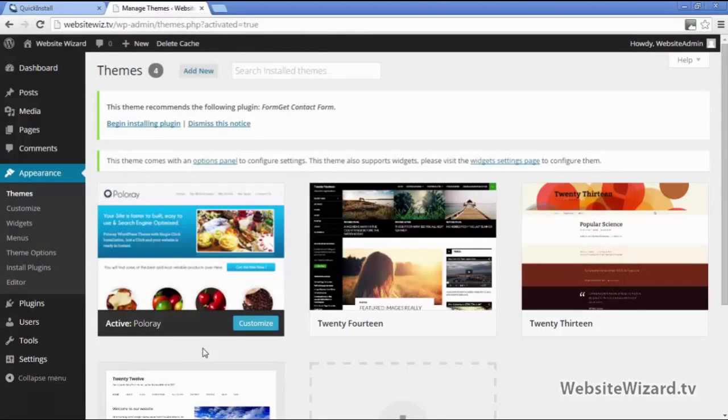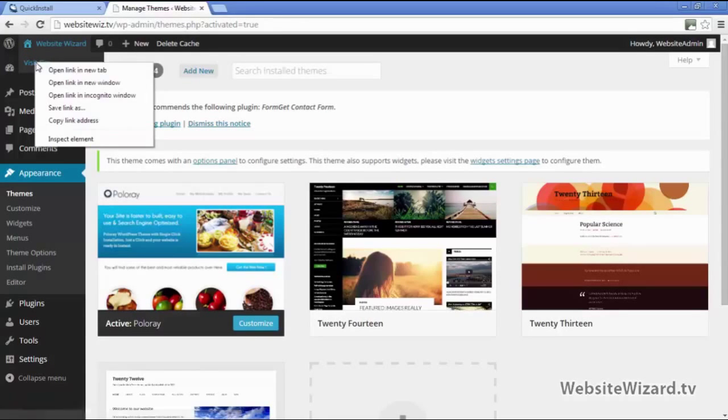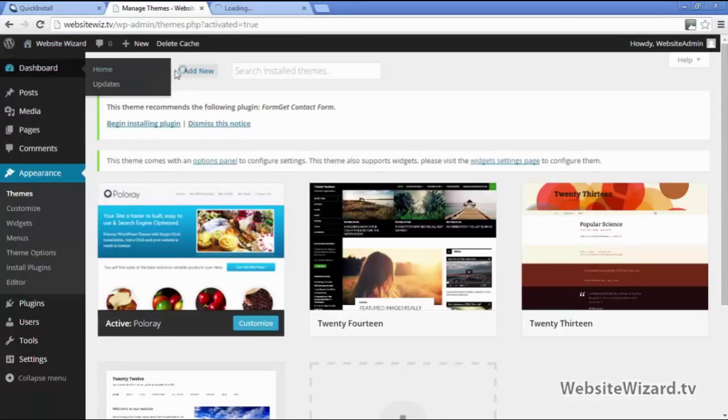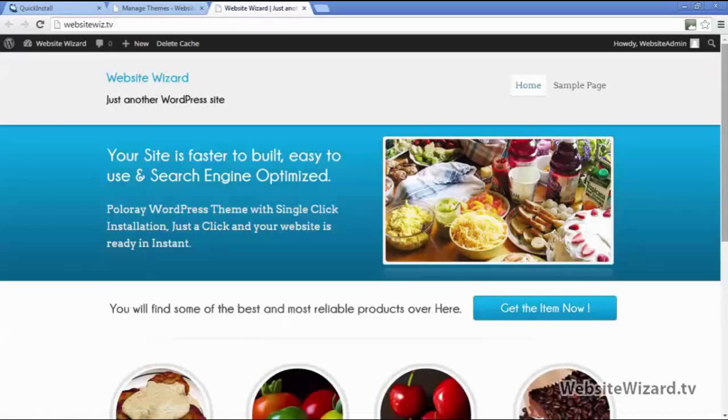Let's take a look at what our website looks like now. To do that, hover over the top here with our website name, and you'll see this visit site pop out here. You can either click this, but I like to right click here and click open in new tab. That way we retain the dashboard and we can just switch between the two. So this is how our website currently looks with our Polaray theme, and we're going to customize everything here.